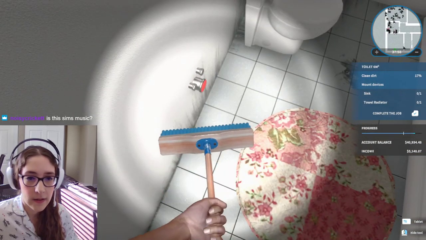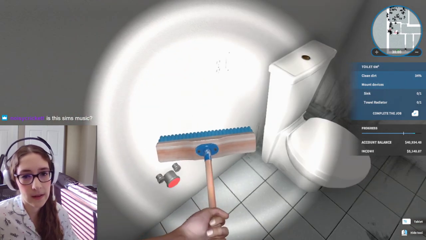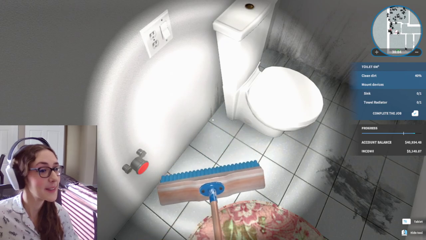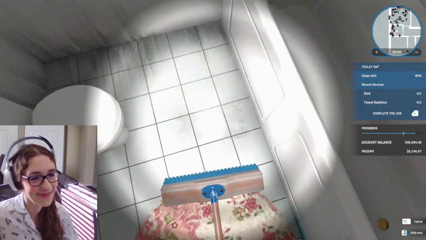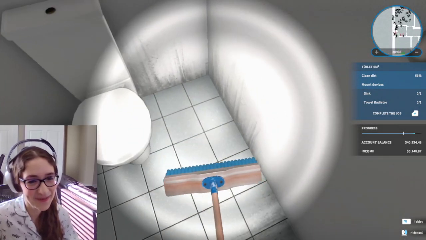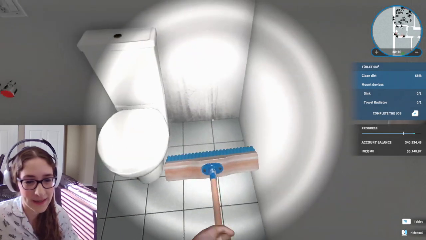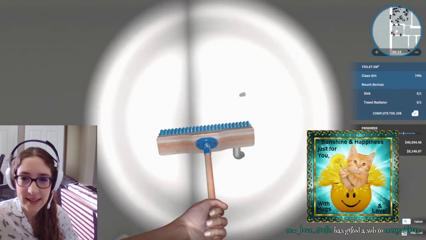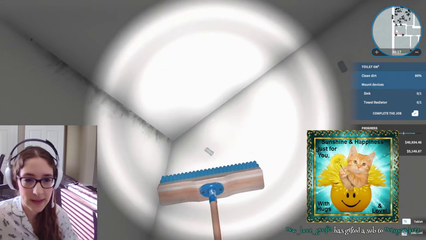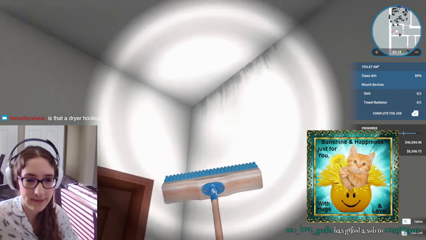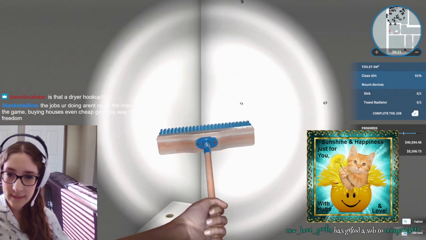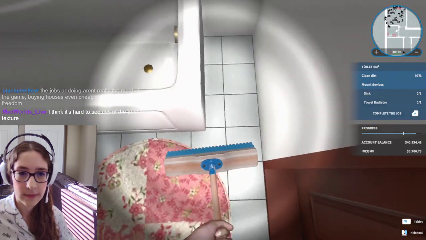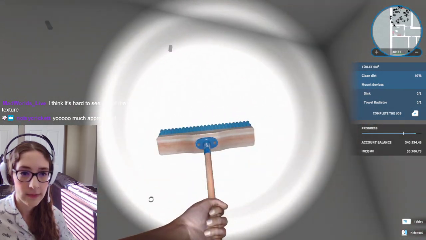Alright, what are we dealing with here? This is a two-bathroom house? Oh my god. I better be making boku bucks here. Boku bucks. Dirt. Yep, it's on the ceiling. Right there. Some in the corner.